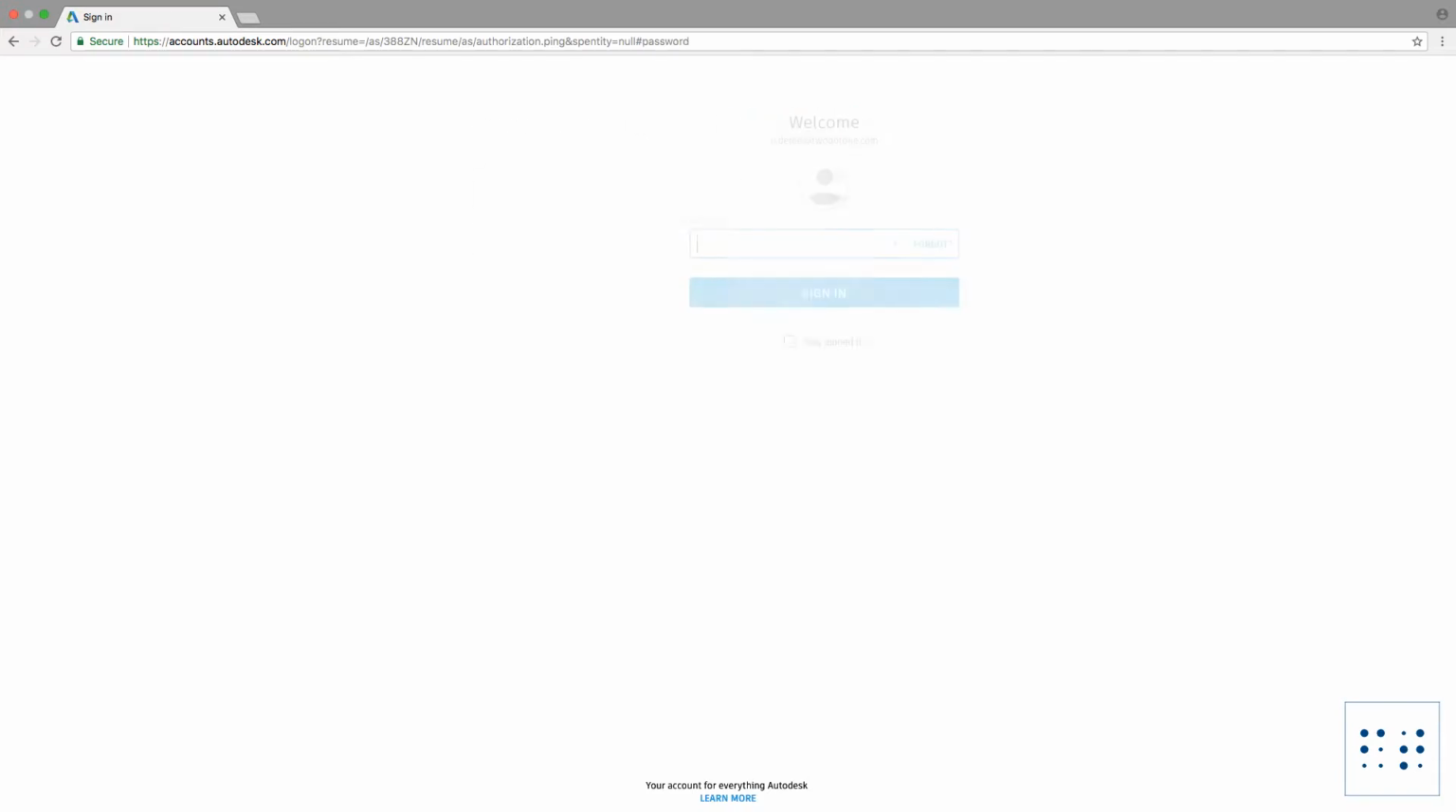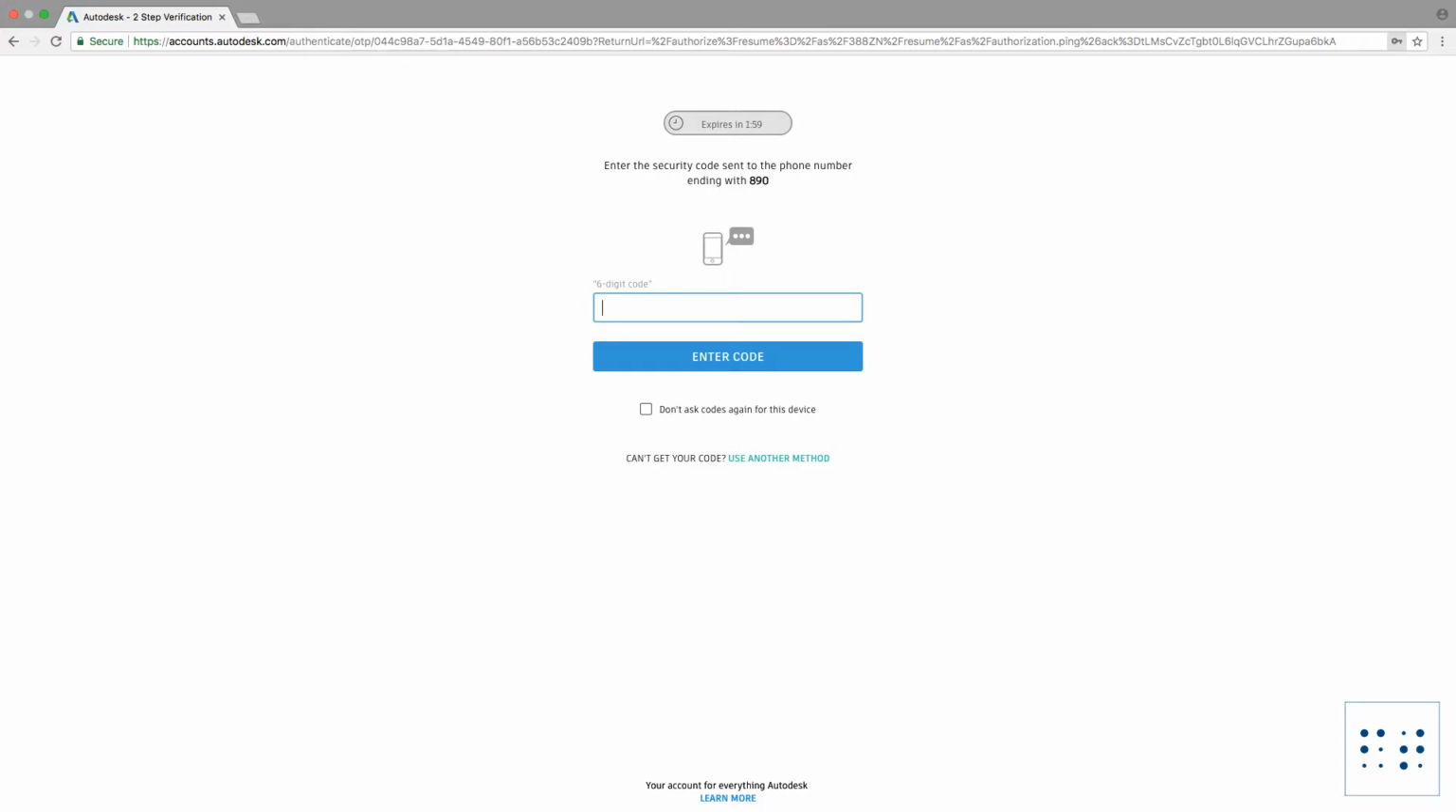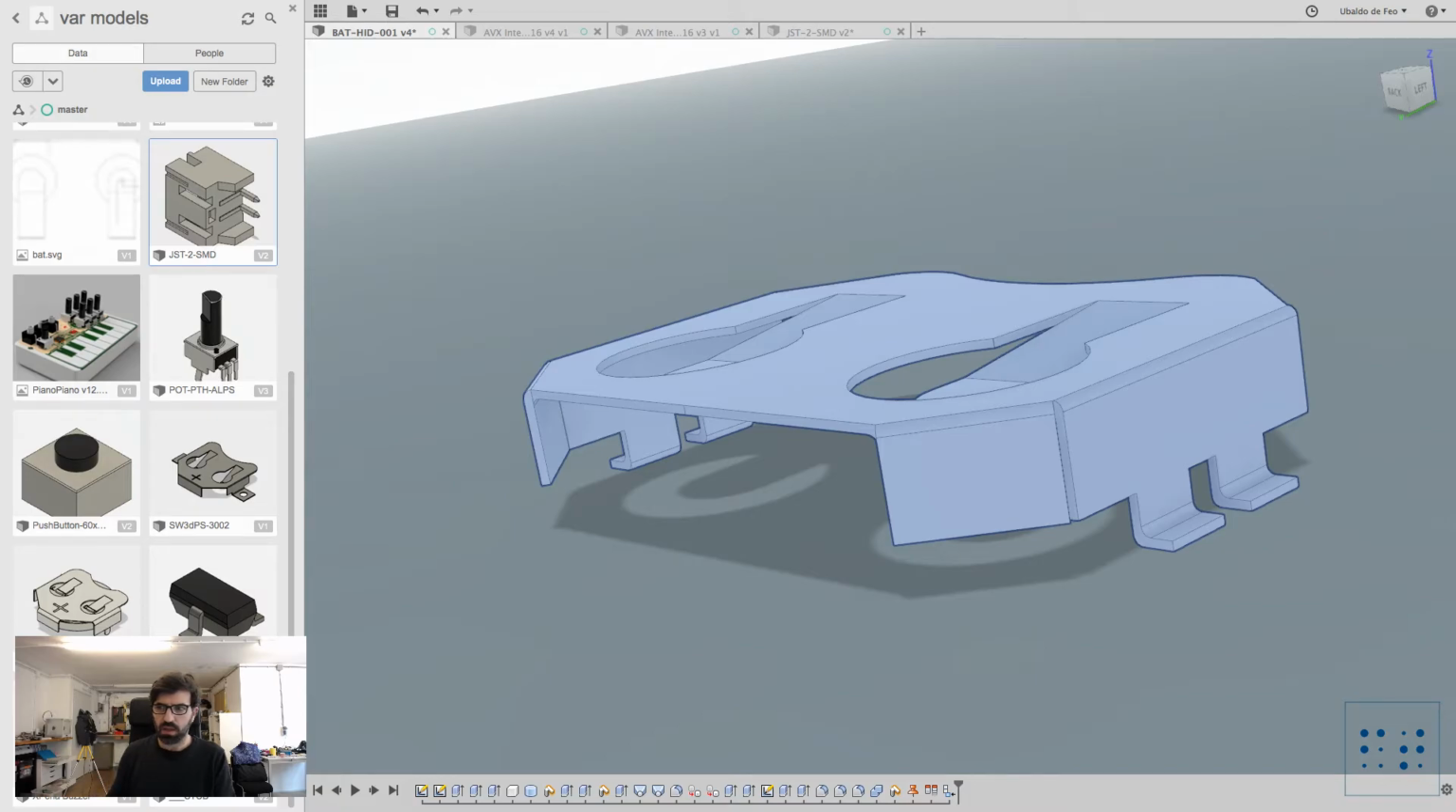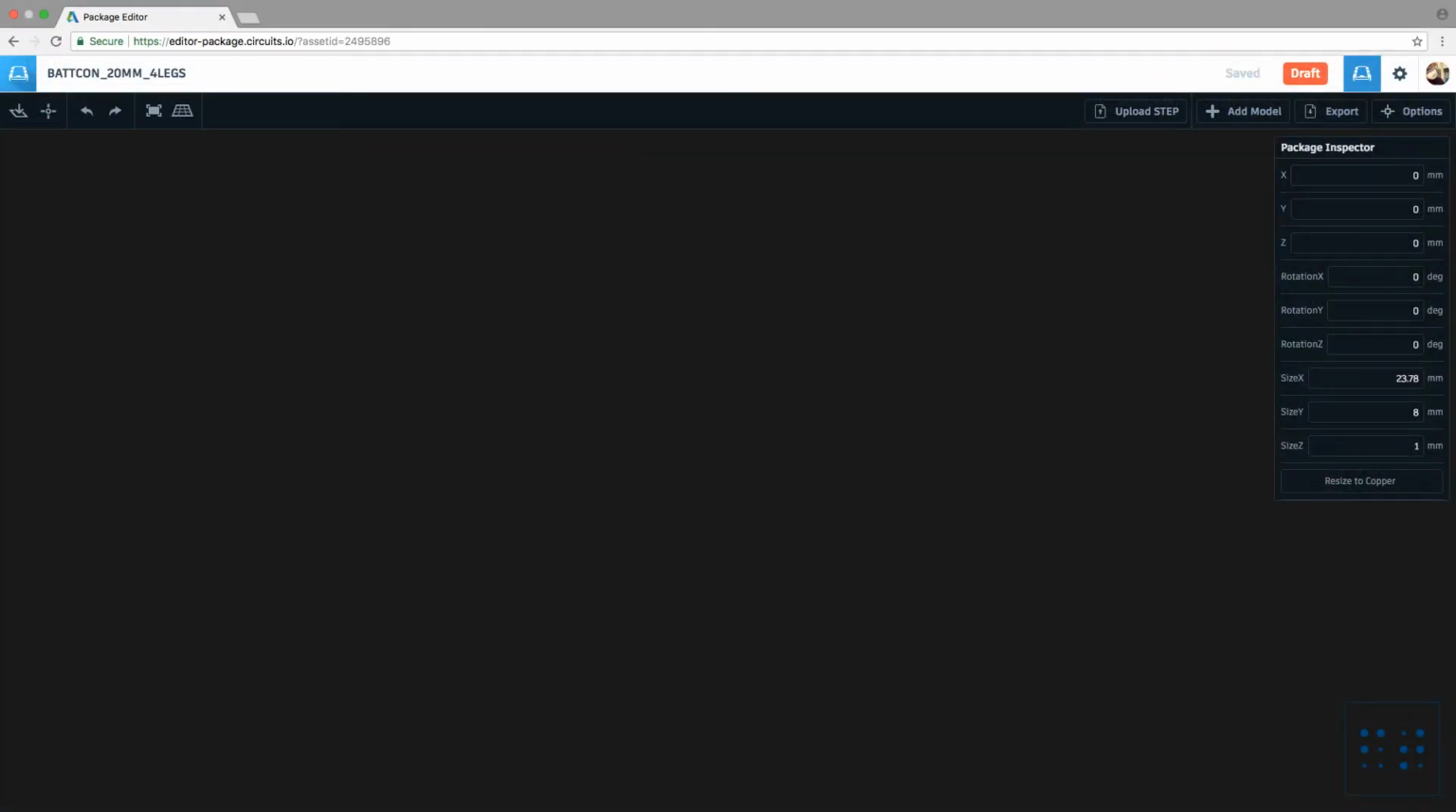So in here, I have to log in again, enter my password, then I have to wait for my code to come in, and it's 331421, and I enter the code, and let's see if we are back at it.